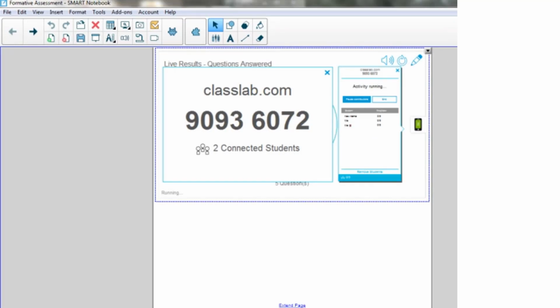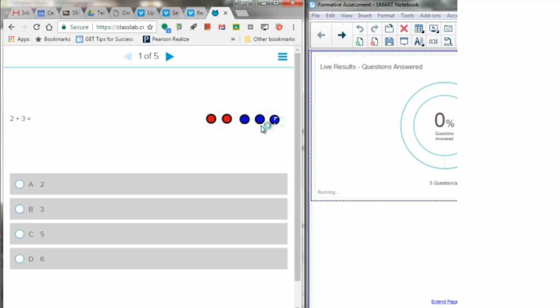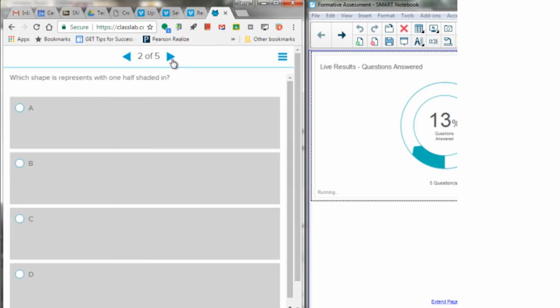Okay. Now, as I start answering these, and I'll get rid of this so you can actually see me answer these at the same time. Okay, here's the question, and I can answer on my phone at the same time. So 2 plus 3, my answer is 5 on my phone. Oh, look, you can see stuff happening over here. I'm going to put 6 on my phone just so you kind of see what's going on. And then I'm going to go to the next question.